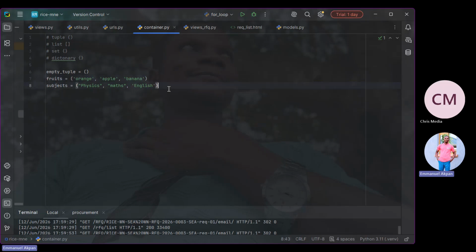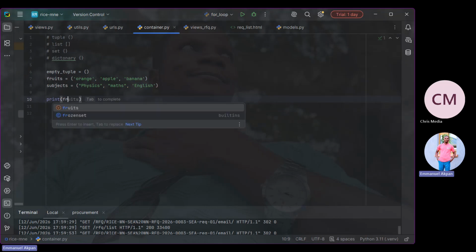So the majority of where we are going to waste more time is in the list, dictionary, and the set. Why we won't waste time here is because we say a tuple is unchangeable. You don't change the index where a tuple was placed. But in the list, you can always do some manipulations to it. So from here, you can simply say print, maybe print, let's say, fruits.